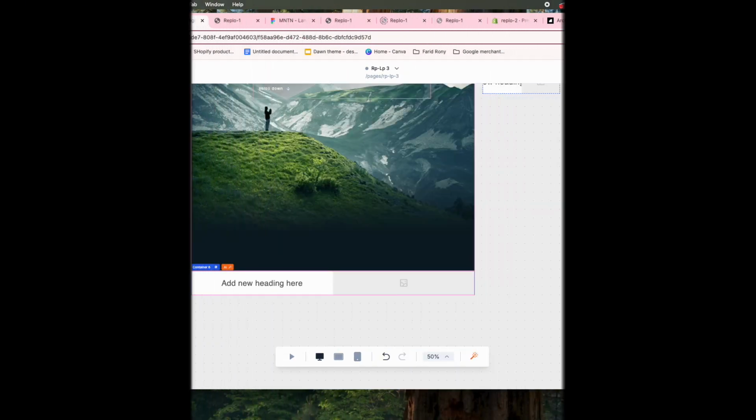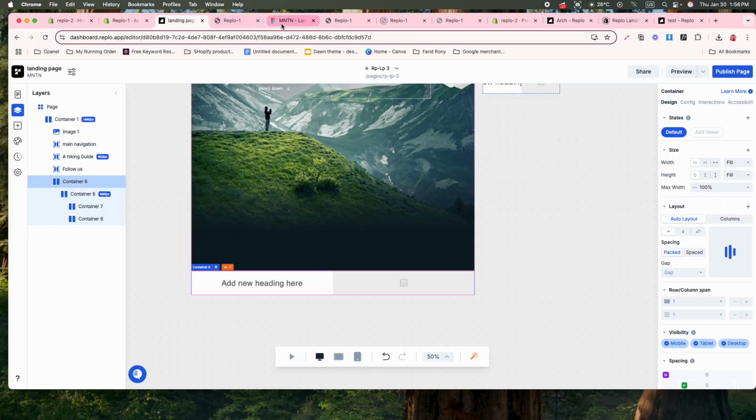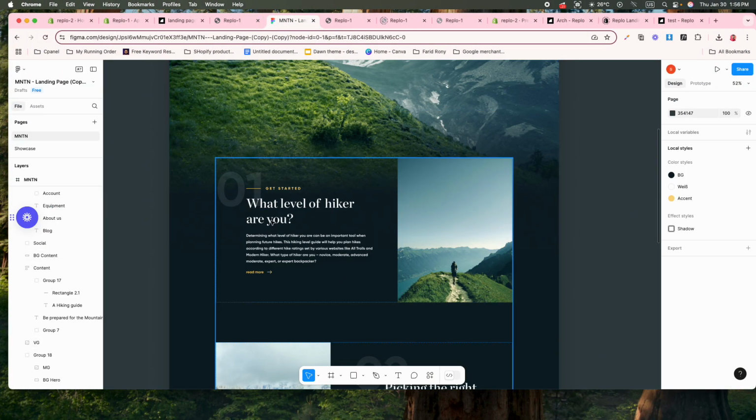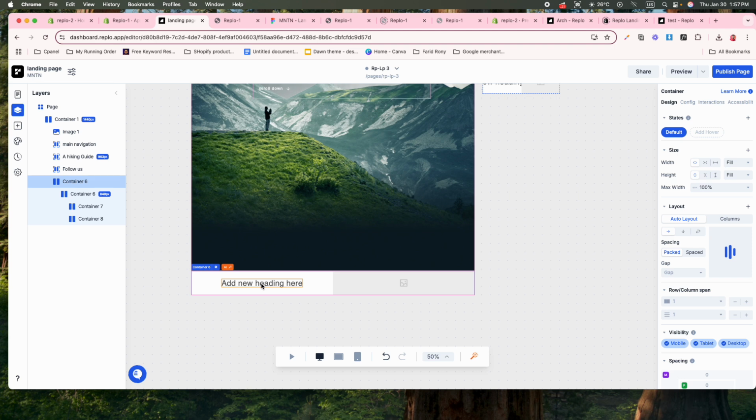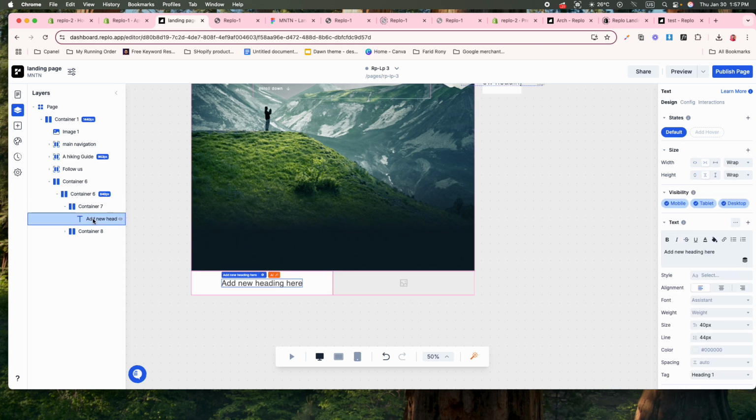Now it is the third part. We will start. This is the text. On the left side is the text and right side image. So we have taken two columns with 7 and 8. This one is text and this one is image. So we can add the text accordingly.